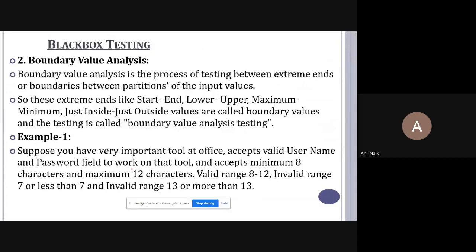So for this boundary value analysis, the process of testing between the extreme ends, as I just told you. Extreme ends means, from the 19 to 60 range, the extreme ends are 59 and 61. These are the extreme end values. And here 20 and 18. Okay.